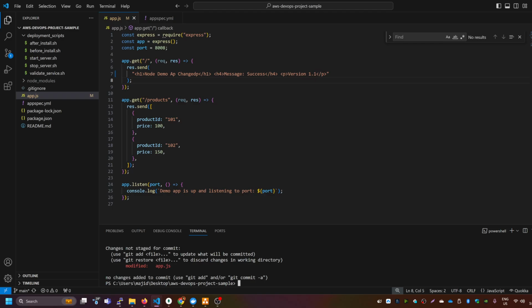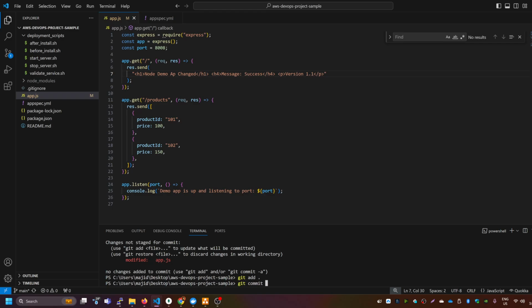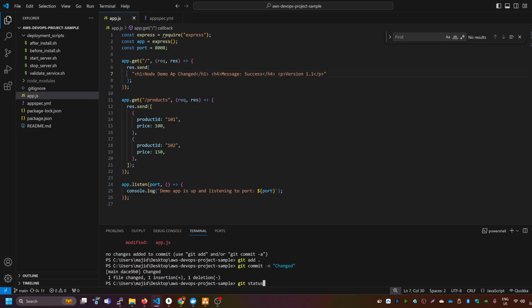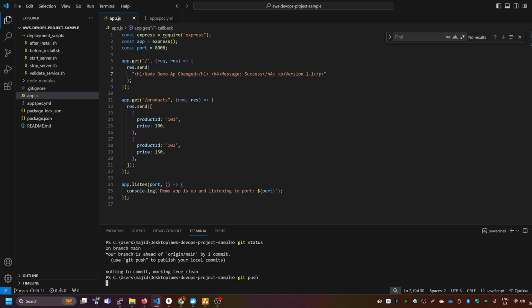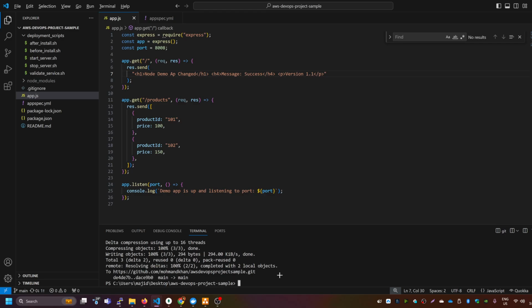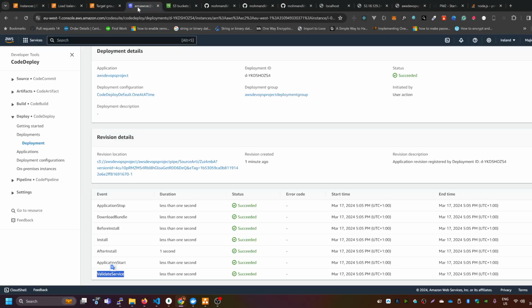Let's see if we can change this. Changed, and we can commit this code. Git status, git add, git commit -m with a message, and see changed. Git status, git push. Now if we push this code, now we have pushed it, it will be sensed by the pipelines here. Let's see, pipelines.